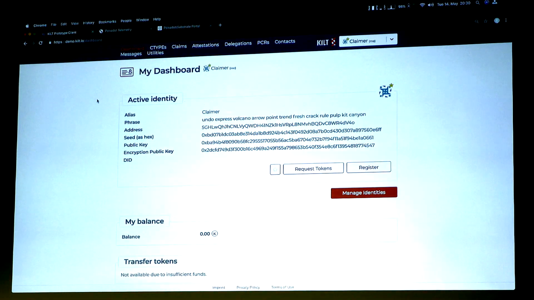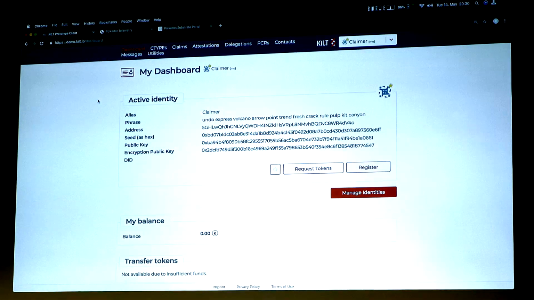So I will present a simple use case. We have a claimer and he wants to get a driver license. And he doesn't want to get a driver license attested by anyone. He wants to know that this is an official driver license authority. He wants to know that this is in a delegation tree. He wants to make sure. All right, so we are already logged in as a claimer.